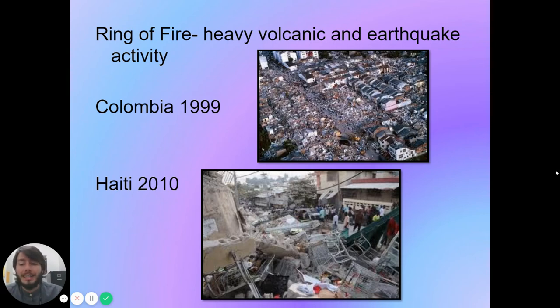So in Colombia in 1999, they had a massive earthquake. And then in 2010 in Haiti, they had a really big earthquake. And I remember the earthquake in Haiti because I was a senior in high school. And I remember when it happened, it's what was on the news constantly, all the time. It was worldwide news. It was a very devastating earthquake. Haiti is a very poor country, and it absolutely destroyed the country. They're still recovering from that earthquake they had in Haiti.